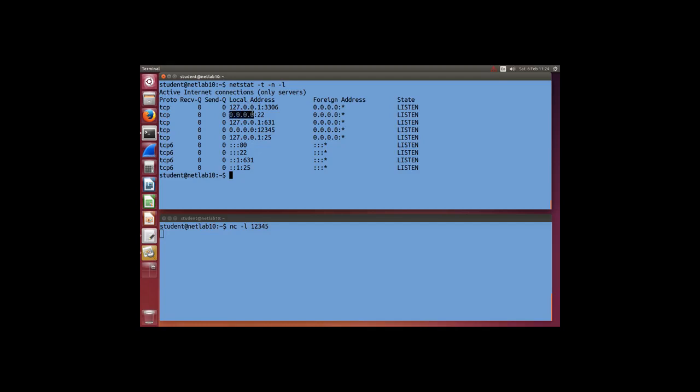The all zeros means anyone can connect. This one means you have to be on my computer to connect to my server, so you can't communicate across the internet. 631 is the internet printing protocol. It's for communicating with a printer. 25 is for email. This is just for local email delivery, not for out on the internet. And I think that's covered them all. So there's some software running on your computer that listens.